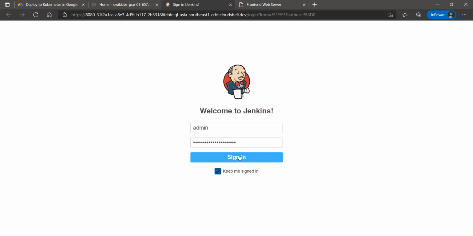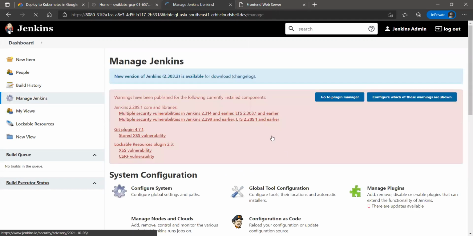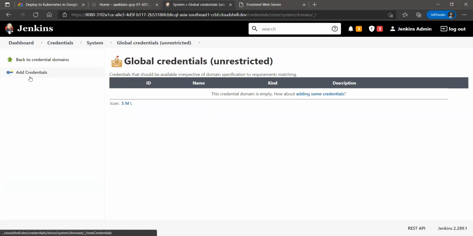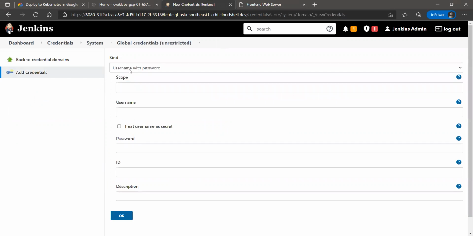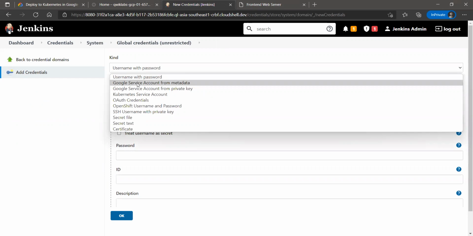Click on keep me signed in because we don't want Jenkins to forget us. And here we will go to manage Jenkins. Go to manage credentials. Let me check if I'm recording or not. Yeah. Click on global. And here we need to click on add credentials. Simply we'll add here our G-Cloud account. Click on Google Service account from metadata. Click on OK.